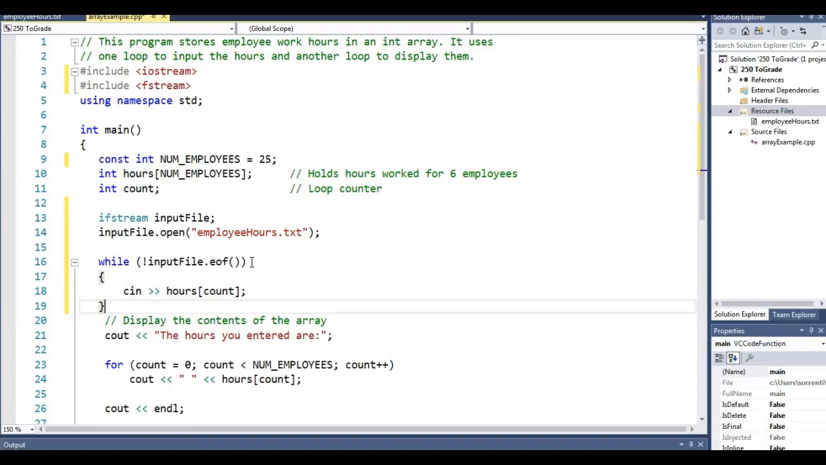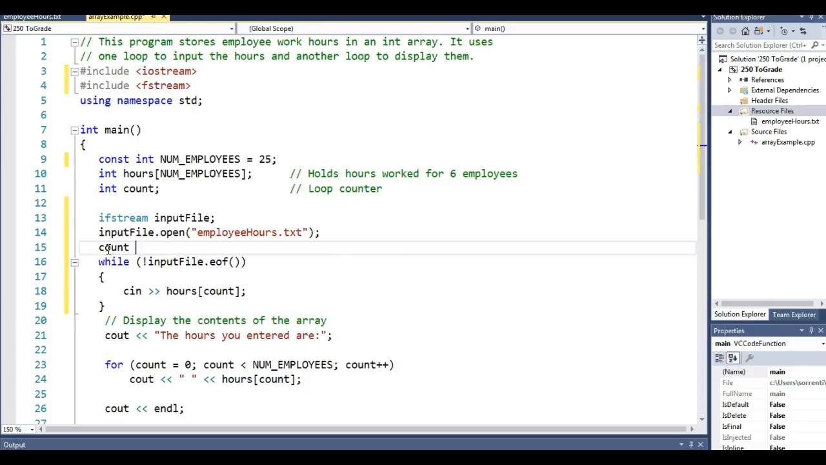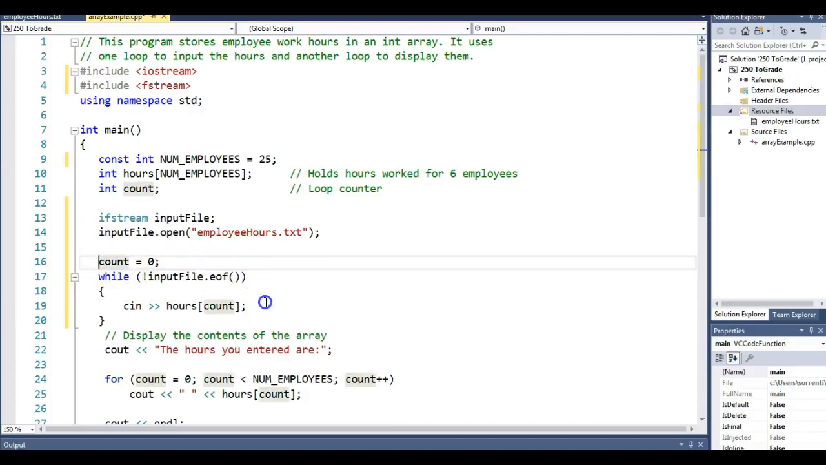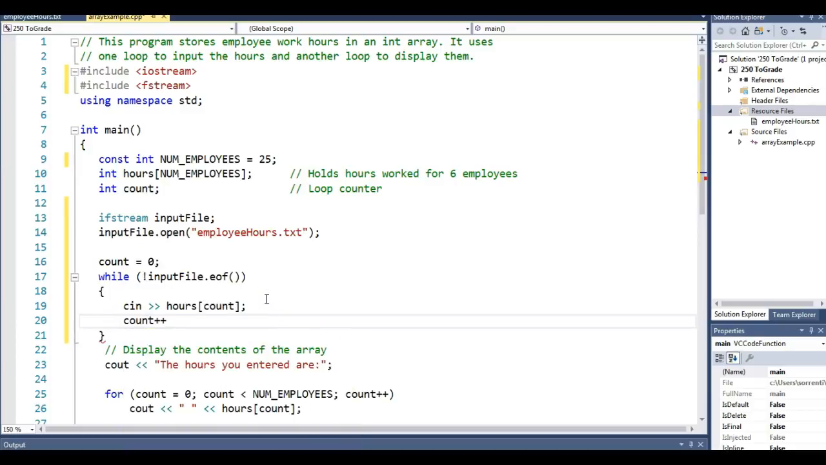Okay. So we don't want to use cin anymore. And I'm still going to use my counter here. Because I took my initialization out of the for loop, right? I'm going to put that here and I'm going to anchor my countdown here.